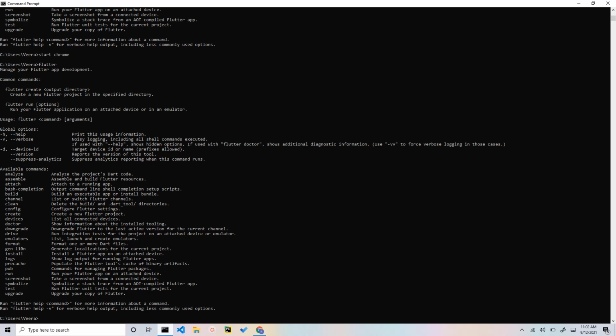Now that we have the Flutter SDK downloaded, in our next video, we're going to learn how to set up the Flutter SDK with Visual Studio or Android Studio. And we're also going to learn how to use some key commands in the Flutter SDK to do things like create new projects and run projects.